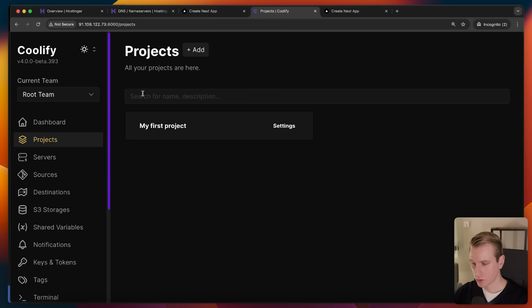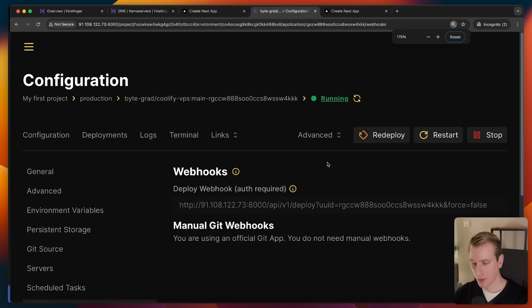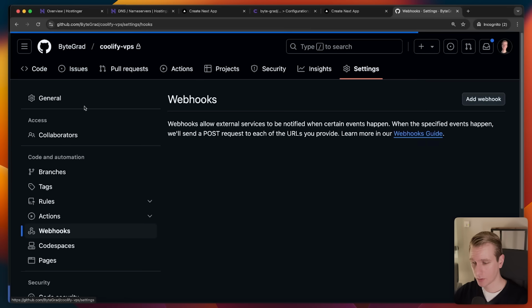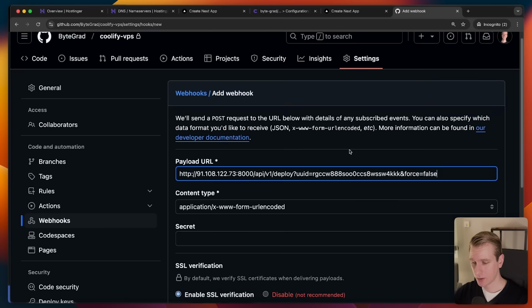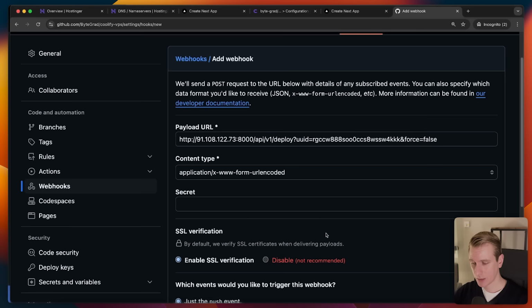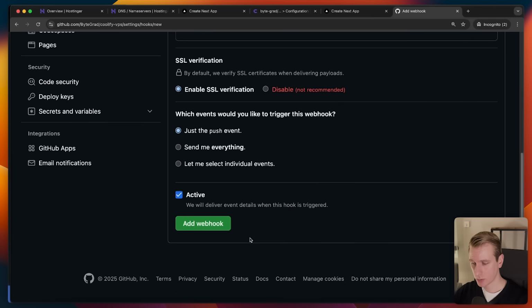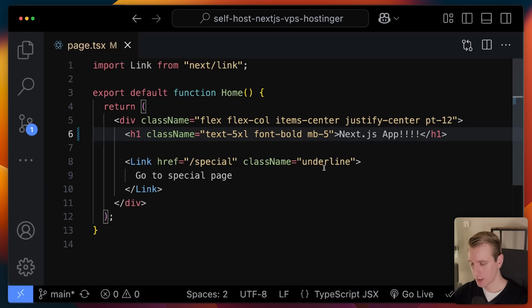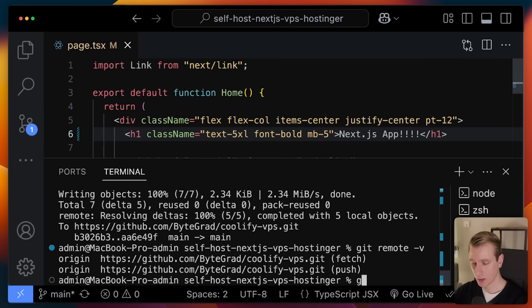If we go to our project here, and then under webhook, we can give this URL to GitHub. So here in GitHub, if I go to the repo settings, and then under webhooks, I'm going to add a webhook. This is the URL where I need to paste that. I will leave everything else the same, just the default options. I'm going to add the webhook right here. So now when I push this update to GitHub, let's try, it should automatically update, right?